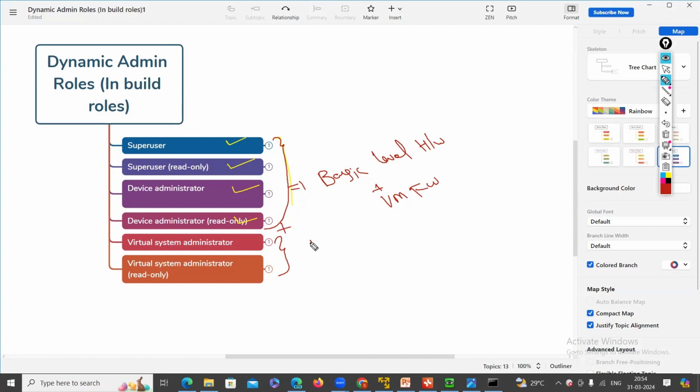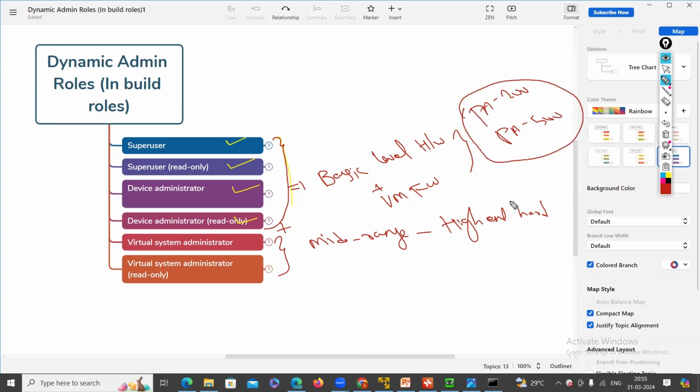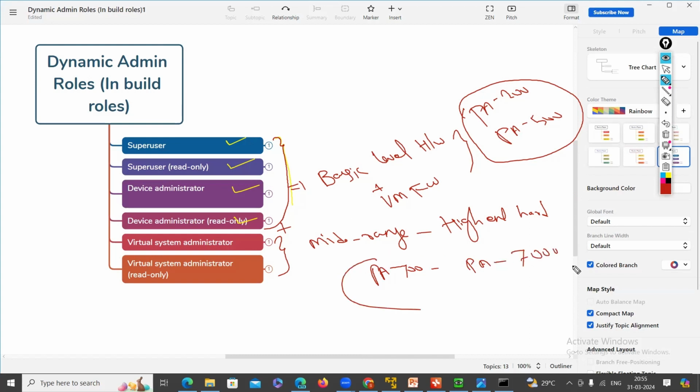in mid-range hardware to high-end hardware, because basic level hardware like Palo Alto 200 series and Palo Alto 500 series firewalls will not support virtual system. I'll let you know later what is virtual system. After that, PA 700 series devices and above, up to the 7000 series, will support the virtual system.